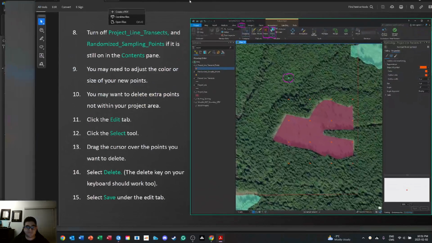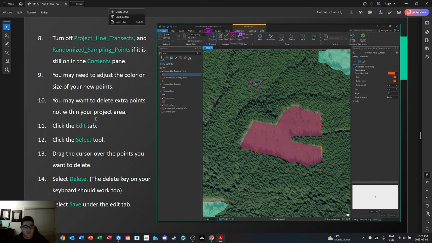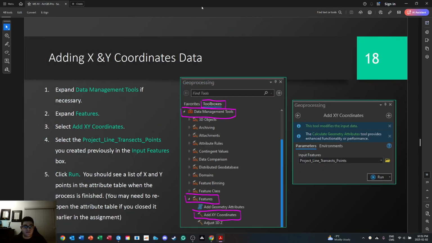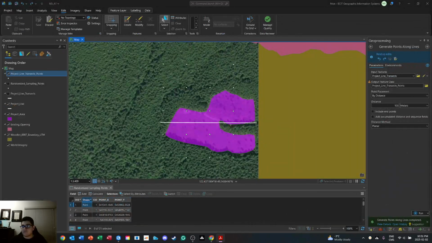All right. So you can modify your points. You can change the color of your polygon and change the color of your points as you like. Okay.